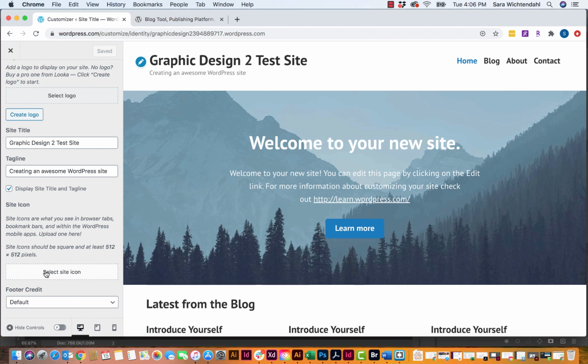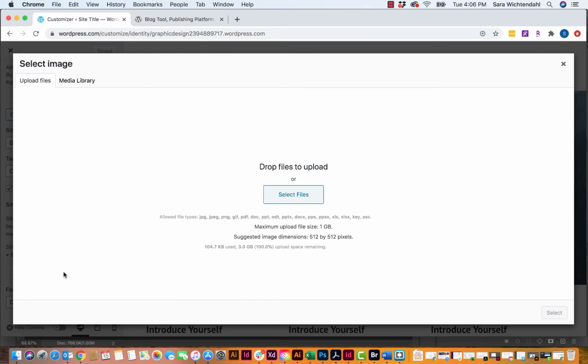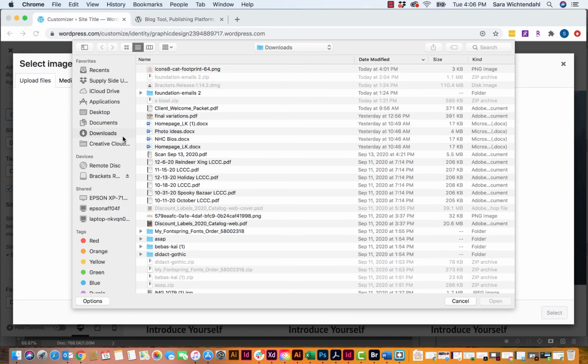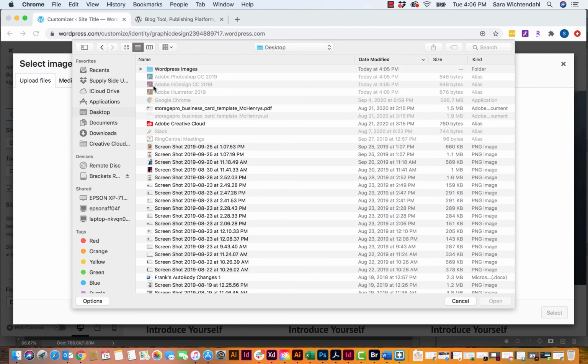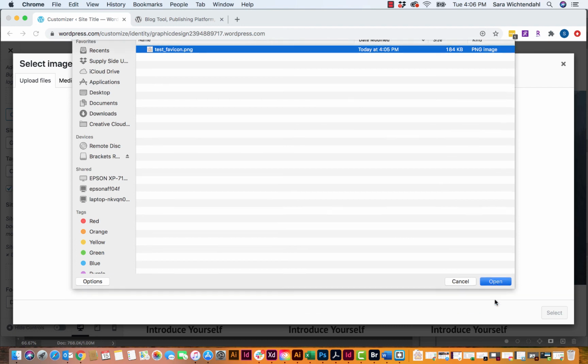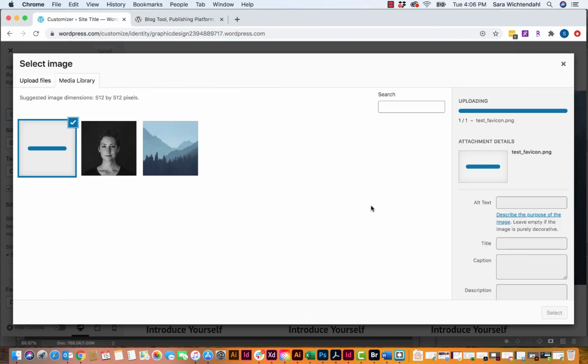So when I click on select site icon, that's going to open up my media library. So I can drag and drop files into this to upload them, or I can click on the button that says select files, and that will allow me to browse my computer to go ahead and select the images that I would like to. I'm going to navigate to my folder that I've set up with my favicon in here. So I'm going to click open, and that's going to go ahead and upload.